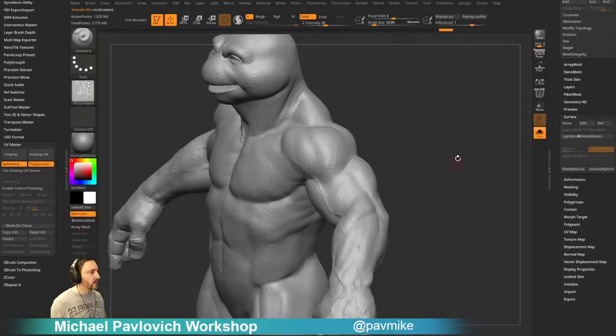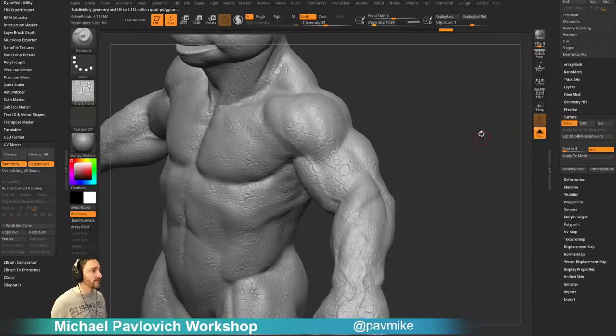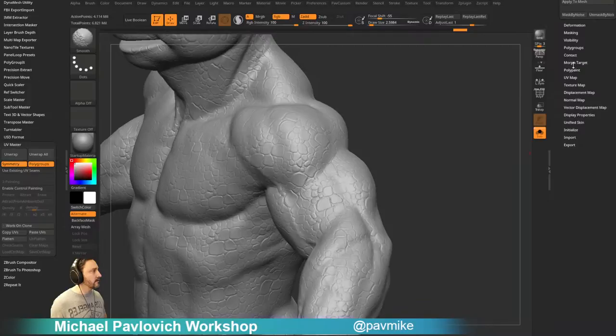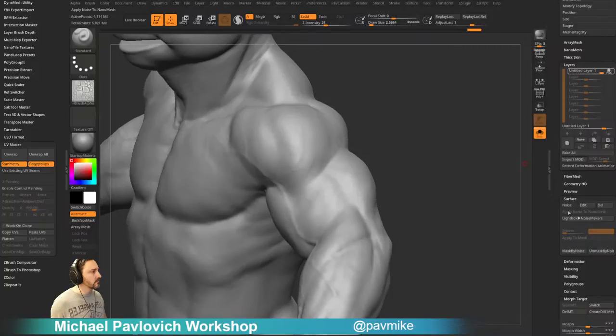The other guy does have like 40 million polygons, so that was pretty decent. Another thing you can do is, instead of just applying this to the mesh, you can go in here and say layers, make a new layer, and down here underneath morph target, store a morph target. So you can always go back to essentially no noise.